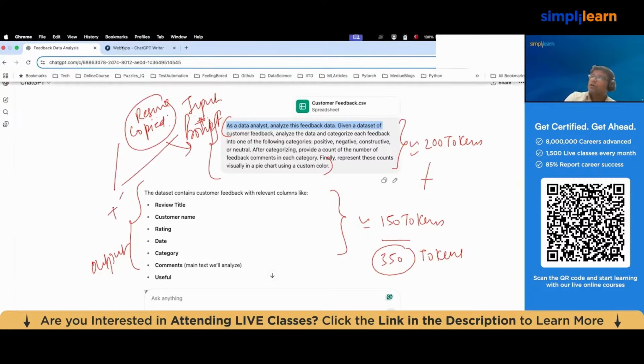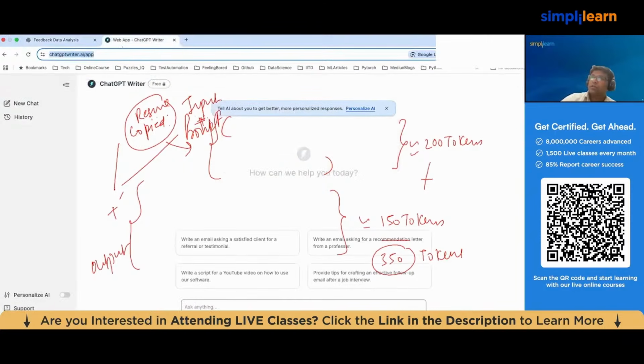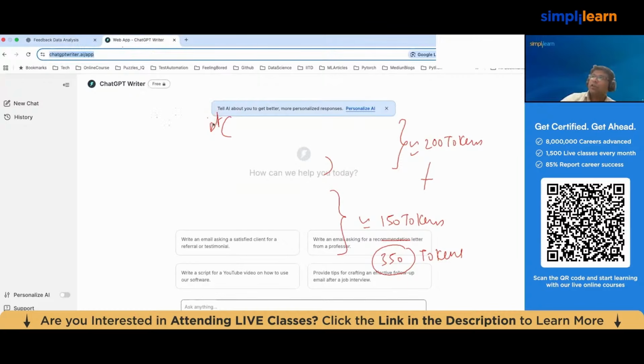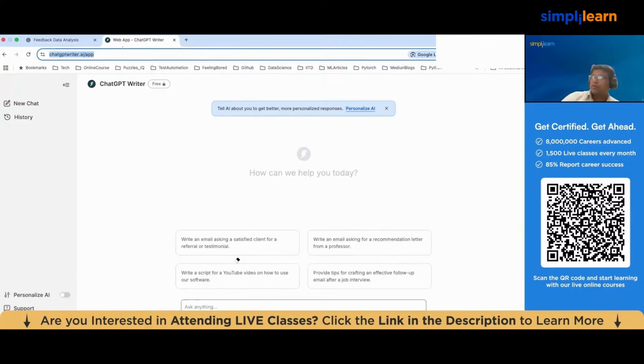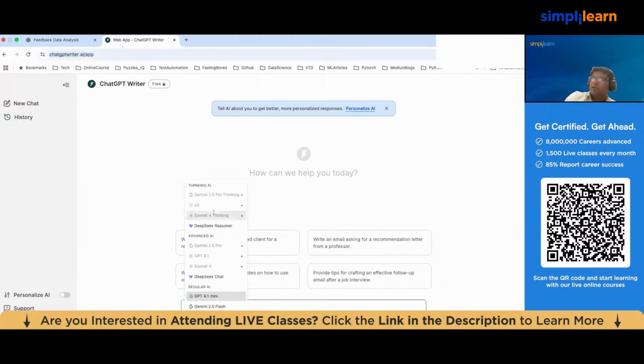So this is your ChatGPT writer. Let me clear the screen. Go to this site, chatgptwriter.ai.app. Here you can see the interface, and it looks pretty good, right? Here you can write an email asking a satisfied client for a referral or testimonial. And here you have your models, so these are all the models.